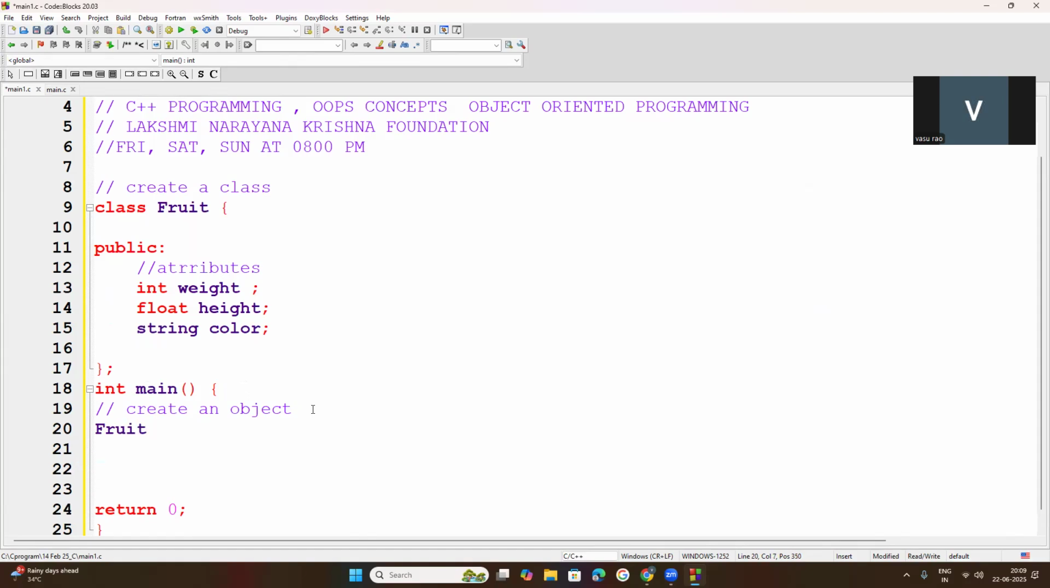Next, class name: fruit. Then the object, which type of fruit? Banana, because the class fruit has so many objects: banana, apple, papaya, so many objects are there. So fruit is a class, and a class is an object constructor, a prototype, a blueprint by which we can create objects. Every object has so many attributes. So fruit, banana is an object.